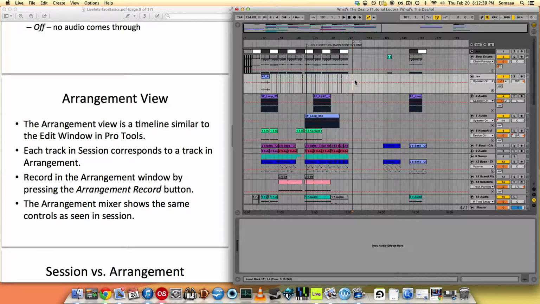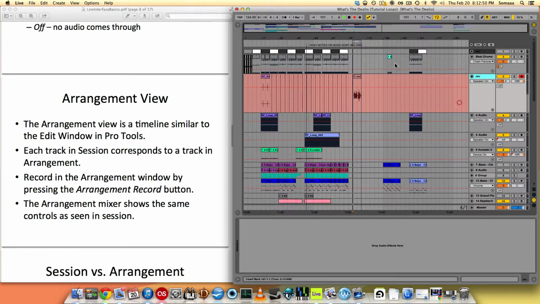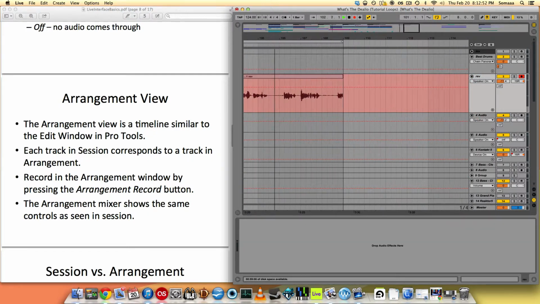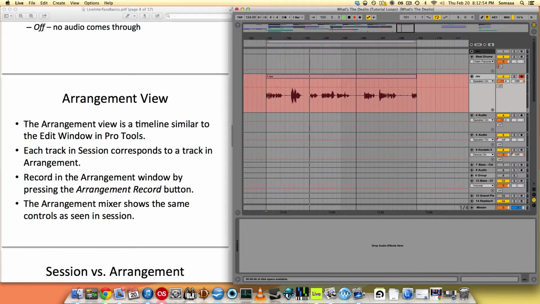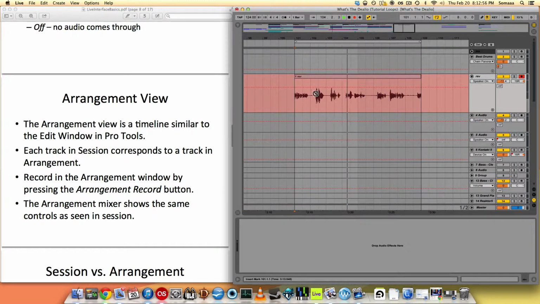As I stated earlier, if you want to record, you click the arrangement record button right here. Both of these records have to be active at the same time: the individual track and the arrangement record. And this is just my voice being recorded right here. Hello, hello, hello. Oh, it's looping. That's why. I have this set to loop right now.